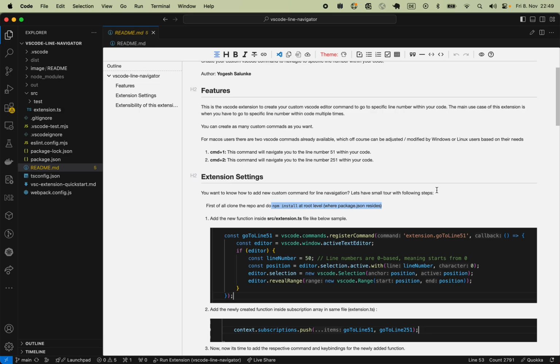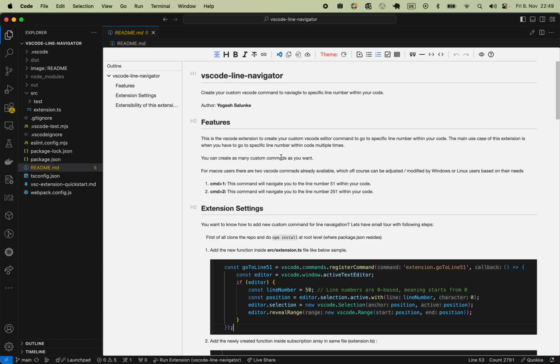Today we will see how we can add a custom command to the VS Code editor via an extension. Here on the screen you see that I have created one extension for VS Code and already added two commands there. You'll see command 1 and command 2, and this extension is basically to navigate to a specific line number within the code.